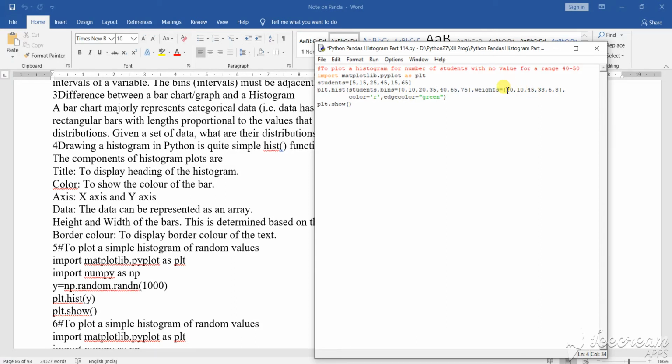This 10 I am making a change. Suppose I have made it into a 15. 45, suppose I have made into a 50. 33 I have made into, suppose, 43. Now 6, suppose I have made into 7, and this 8, suppose I have made into 9.